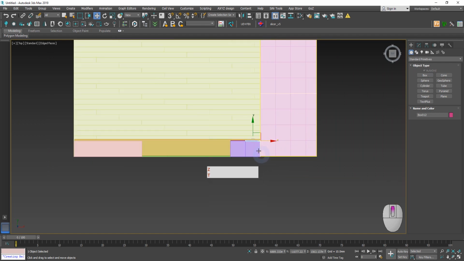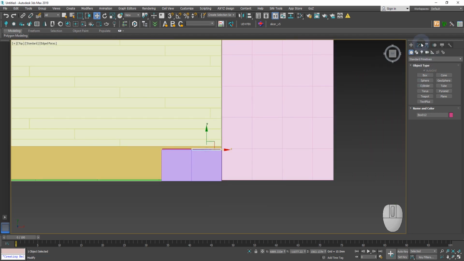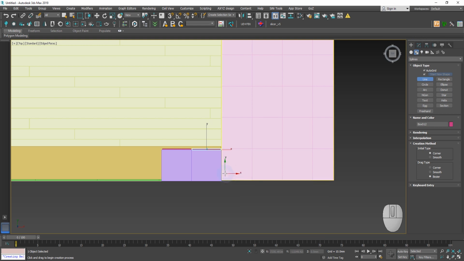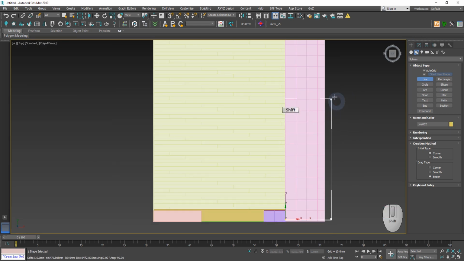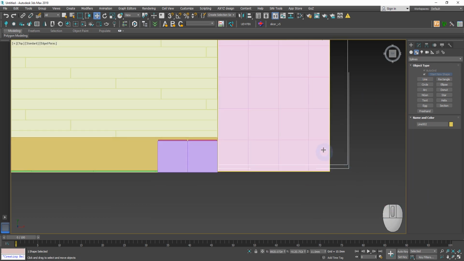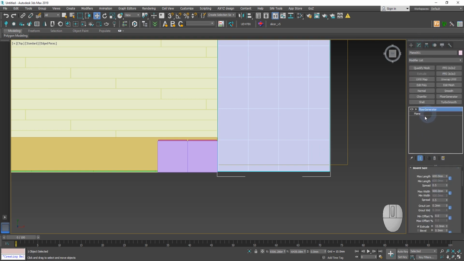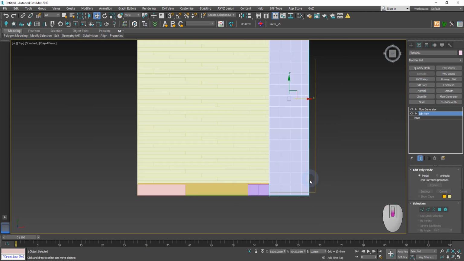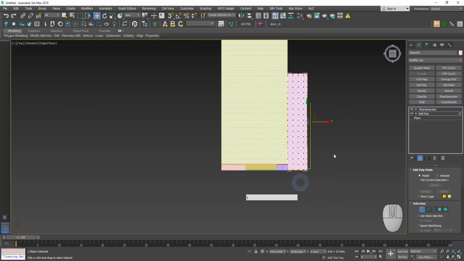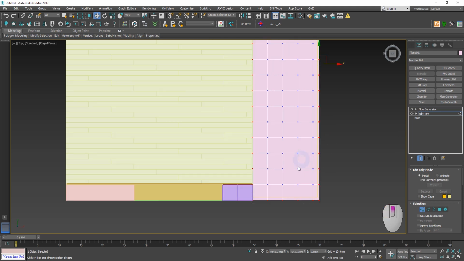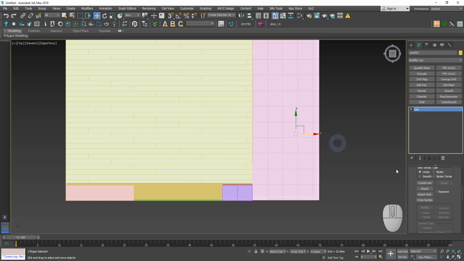On the top view, we create a fence right here. To do that, we select Line and draw it right about here. And the rest part of the back of the terrace is not visible. Here I assign Edit Poly before Floor Generator. Select points and move them to the fence. Let's select the line of the fence.